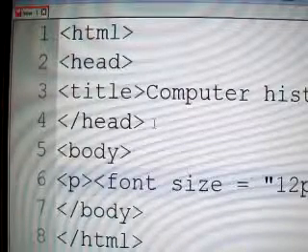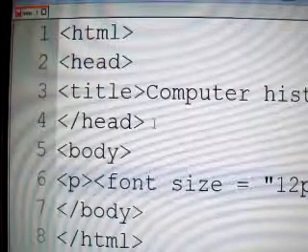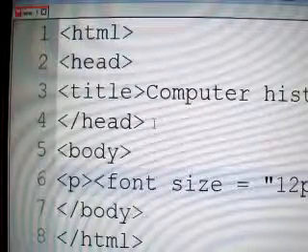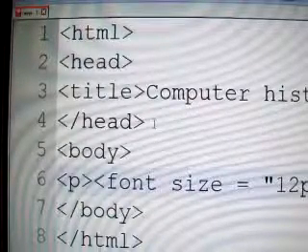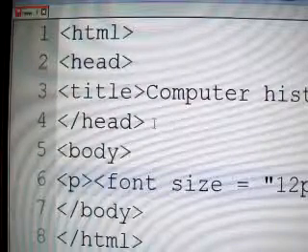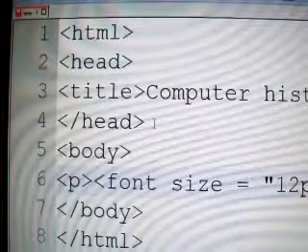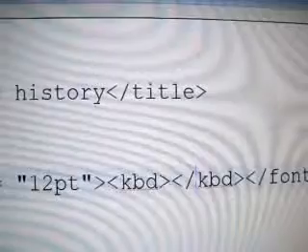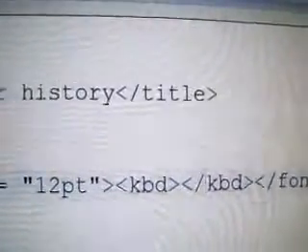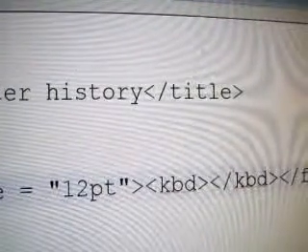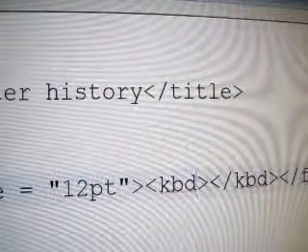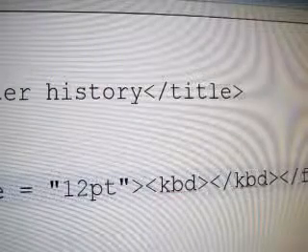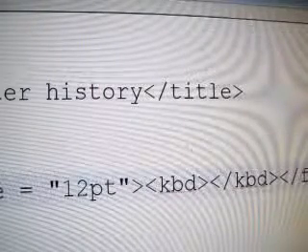Now we're going to add a new tag. And the new tag is the KBD tag. And that stands for keyboard. Let's focus this right over here. Now let's type some text between the opening and closing KBD tags.